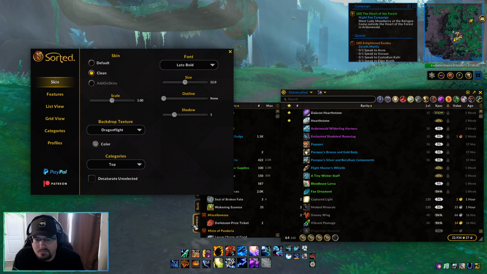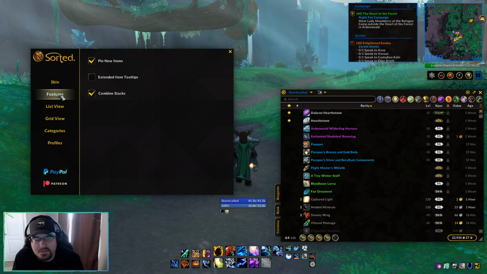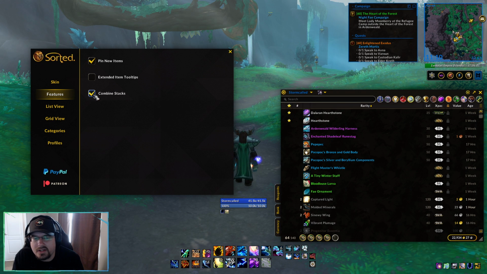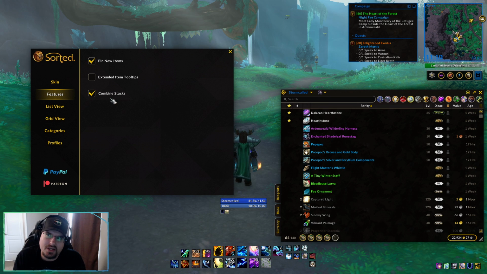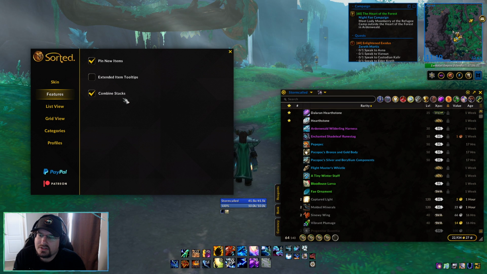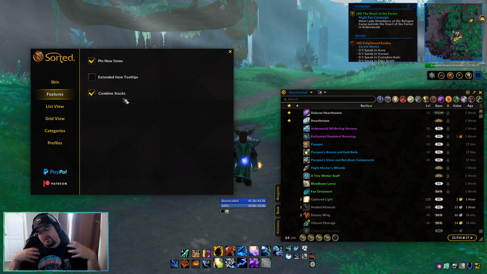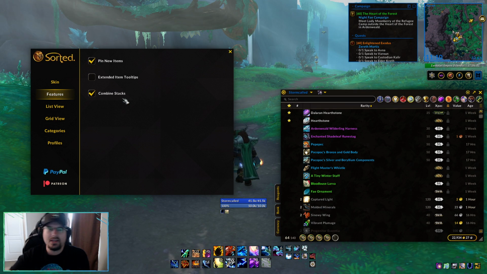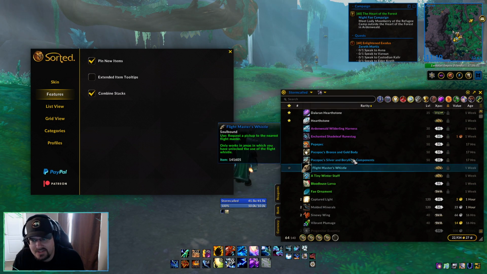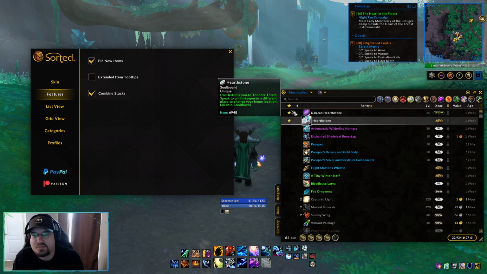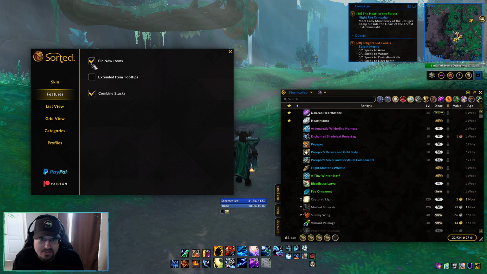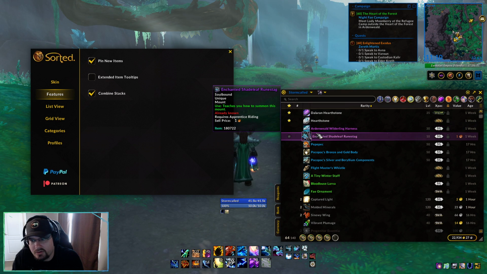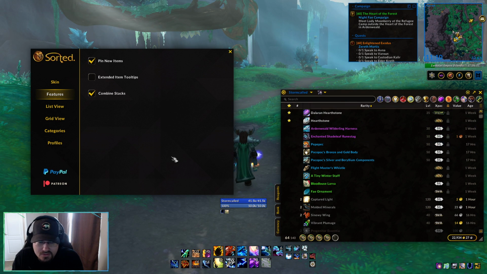And then again, with your options over here, there's features. So you can combine stacks or not combine stacks. So this will actually combine stacks for things that normally can't be stacked. So if you have an item where you've got 10 of them and they don't stack, it'll stack them in the view for sorted, right? It doesn't actually stack them in your bags to save you space, but in terms of presentation, it will stack them. You can pin new items, so anything new you get will show up right underneath your favorites.